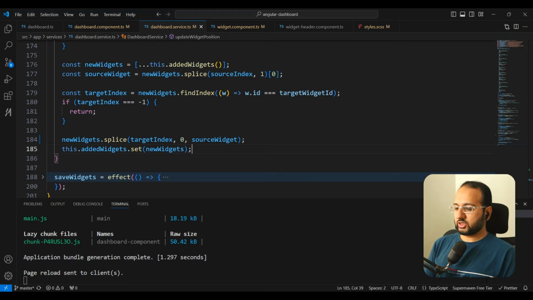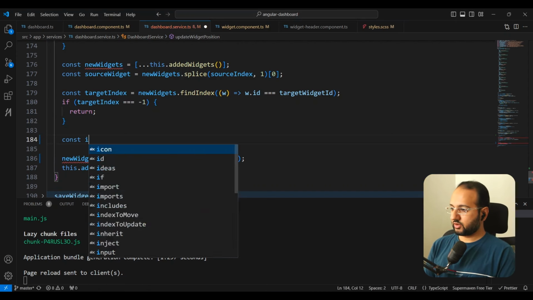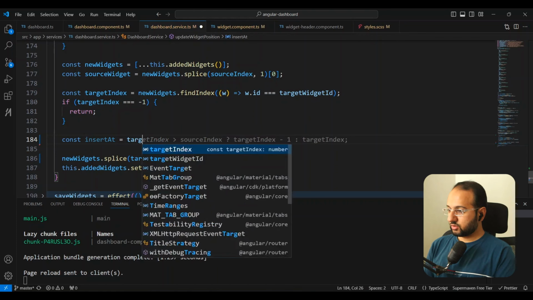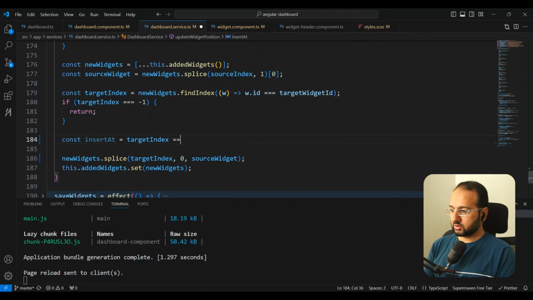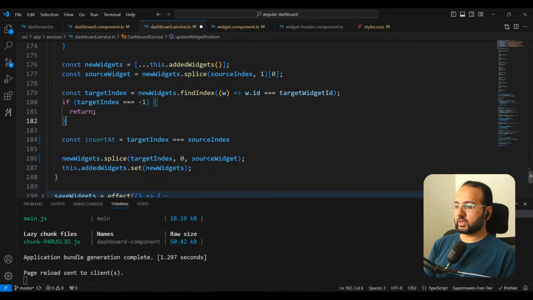So to do that, we just need to add a new condition here, and let's create a variable called insertAt here. And here we're going to check whether the target index is equal to the source index. Now remember that the target index is basically the index of the target widget after the source widget has been taken out. So if they're adjacent widgets, then they're going to be equal. So if they're equal, that means they're adjacent. In that case, we want to swap their positions.